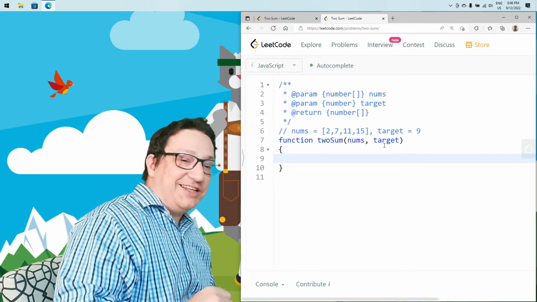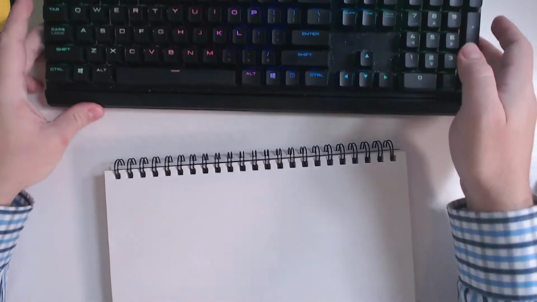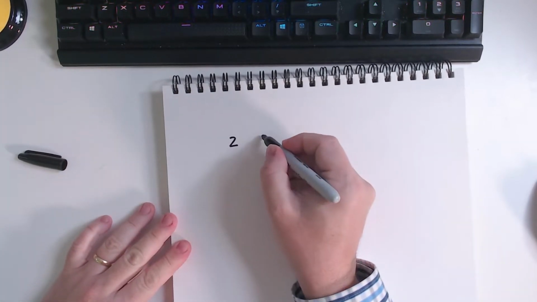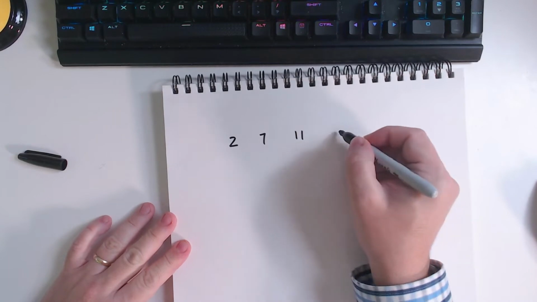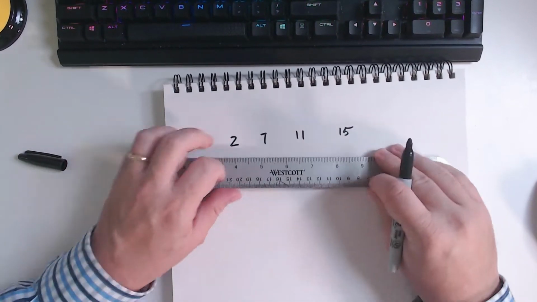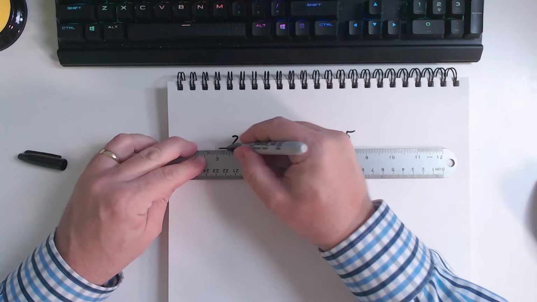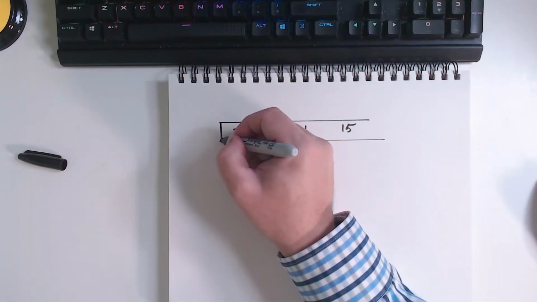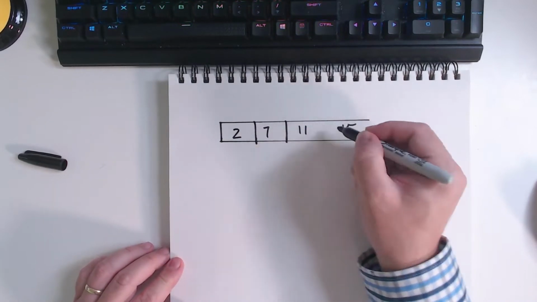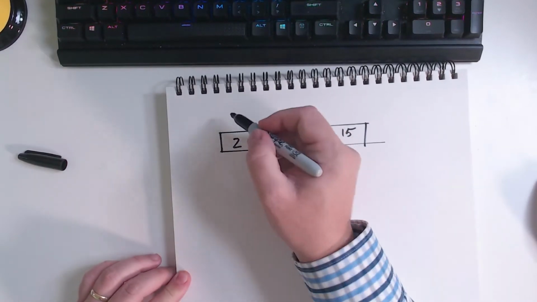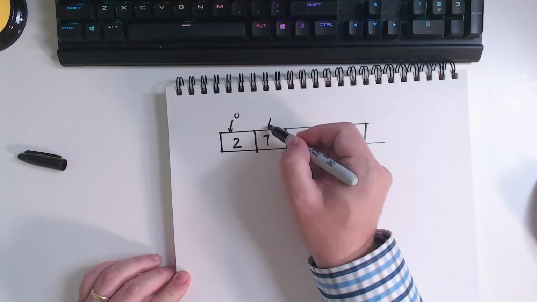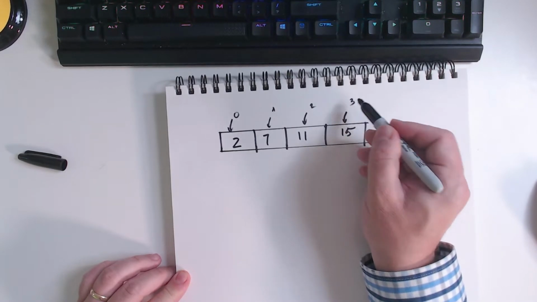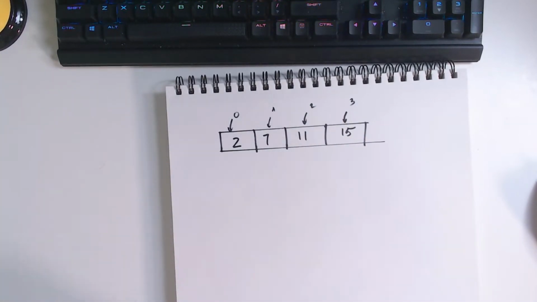Well, let's first go to the whiteboard and quickly write this array here. So for instance, we are provided with the array 2, 7, 11, and 15. Let's say this is an array of numbers. It can be even bigger, but this array should be enough for implementing our algorithm. Of course, this is the first number, index 0, this is the second number, index 1, then 2 and 3. These are the indices of the numbers inside the array.